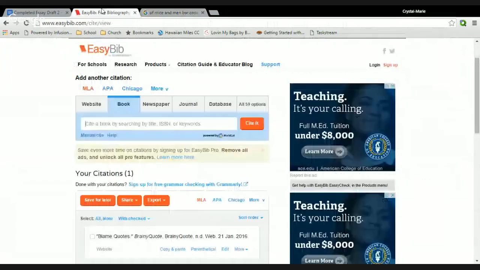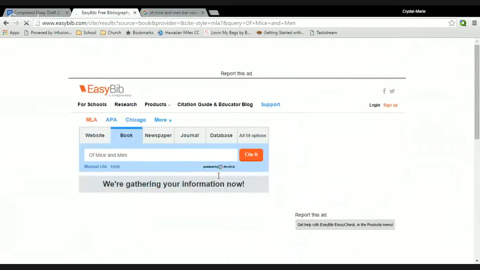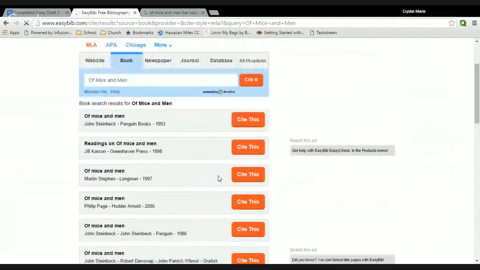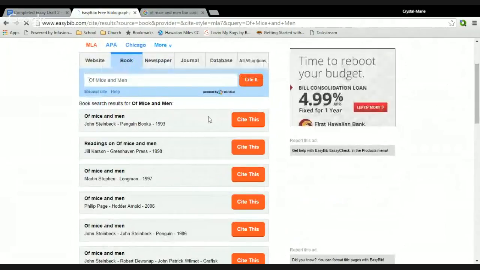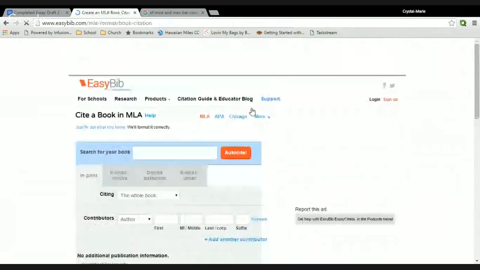Okay. I don't have my book with me, so I am going to look for a book of my Sandman. Okay. So it's searching the internet. This one looks like the one that I have, because it says it was 1993 publishing, and that's when my copy was published. So I'm going to go ahead and hit cite this.